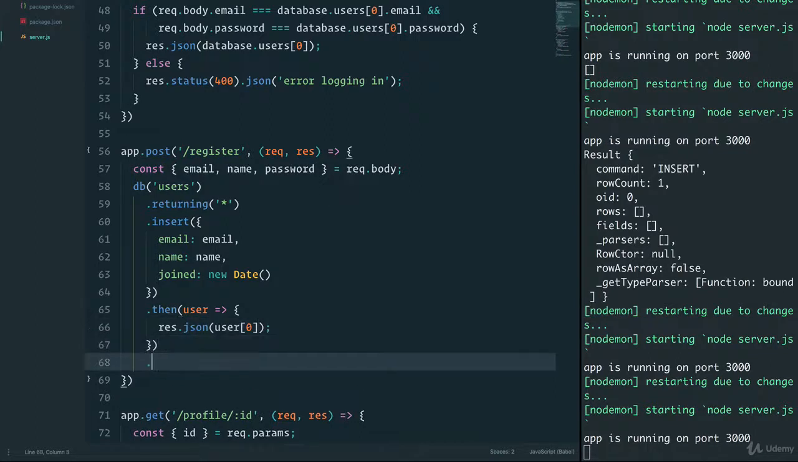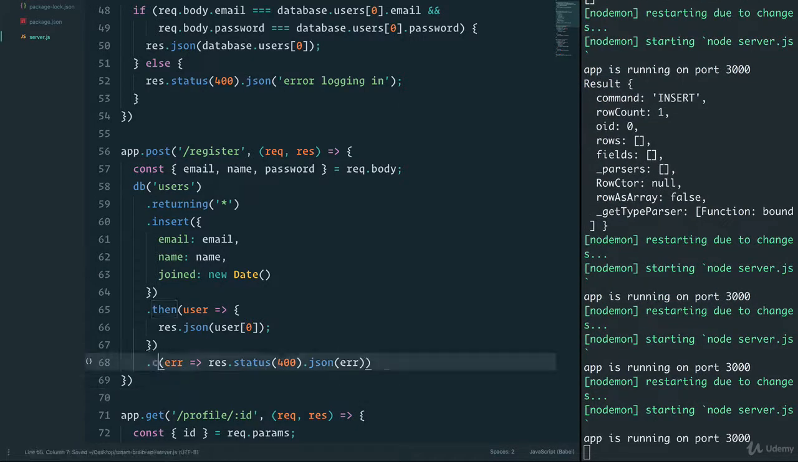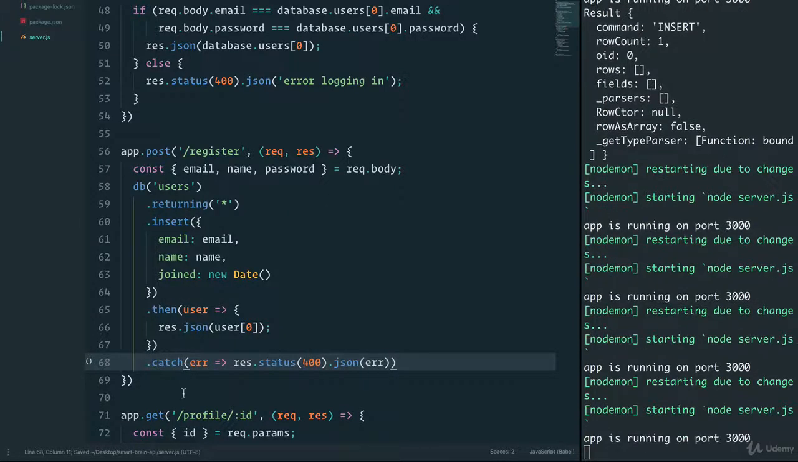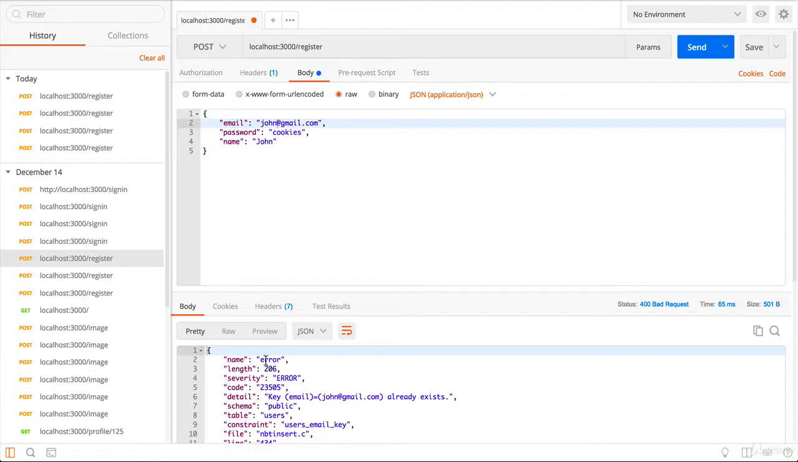And we also want to make sure that in case there's an error, we respond with a response.json error. Or perhaps we can even do a status 400. Let's give that a go. Oh, and this should be catch. Let's say that again, to catch any errors that might happen here. If I go back here and try to register with the same John, I get, look at that, an error.